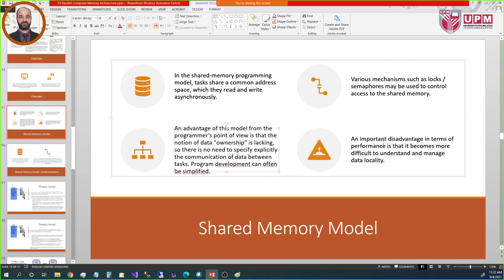Then here, an important disadvantage in terms of performance is that it becomes more difficult to understand and manage data locality. It's very hard to understand the data locality because data is coming from many tasks and saved inside the global memory space. So maybe the scheduler, or the operating system, does not know or cannot understand the locality of each variable. In this case, it will not be able to handle deadlocks, to force some tasks to release the resources, and so on.